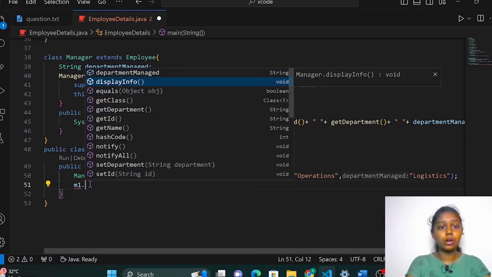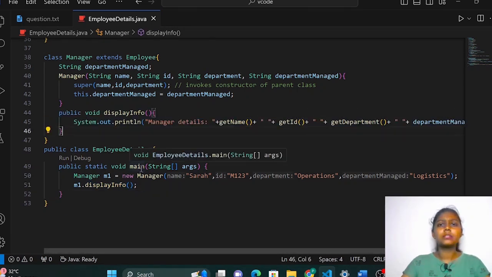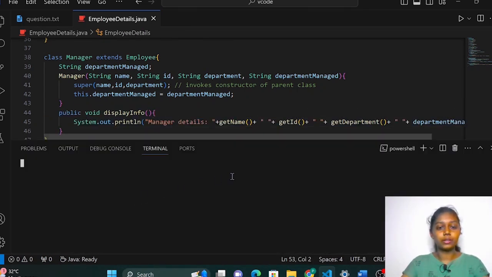So m1.displayInfo. This displayInfo will be called for this object. Whenever this object is created, we had assigned all the values for it like name, ID, department and department managed. And then we can display those details using the displayInfo method inside this class. Now it's time to run the code. Let's run the code and check.